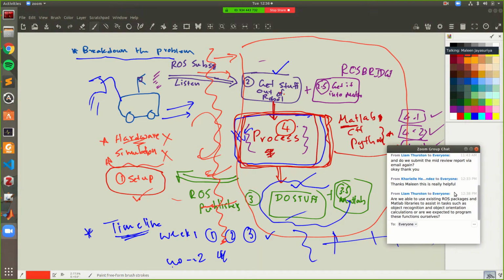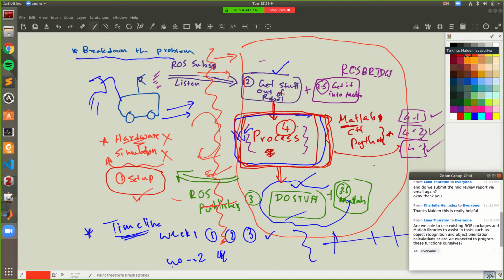Okay, so I'm getting a question. Are we able to use existing ROS packages and MATLAB libraries to assist in tasks such as object recognition and object orientation calculations? Are we expected to program these functions ourselves? No. So yeah, you can use all the MATLAB libraries. Everything that we learned, like SIFT, SURF, feature detectors, all that stuff are complex algorithms, and you don't have to program those things from the bottom up. You can use the libraries that exist, right? So feel free to use the functions and libraries that we learned already, or whatever you find online.